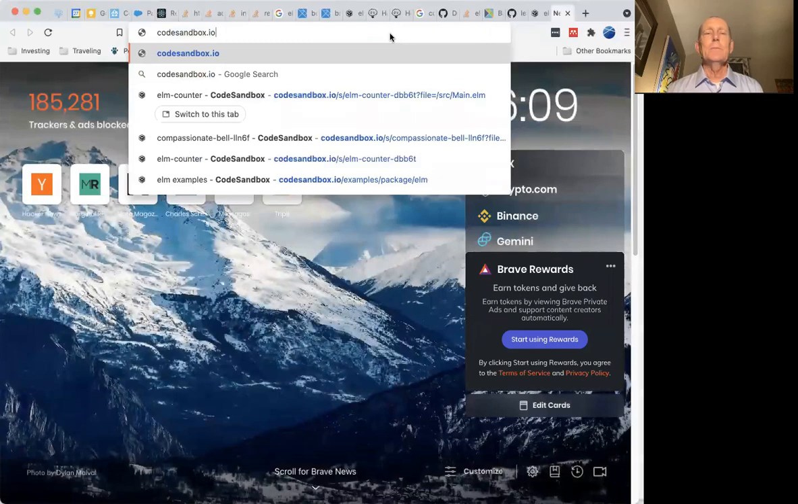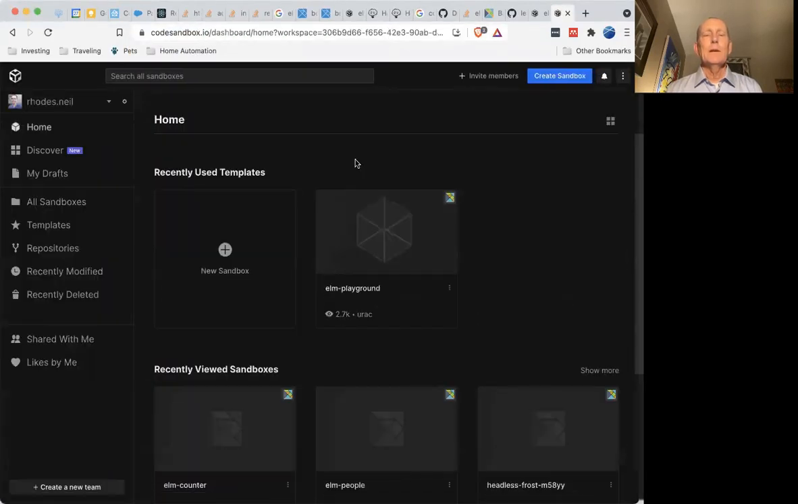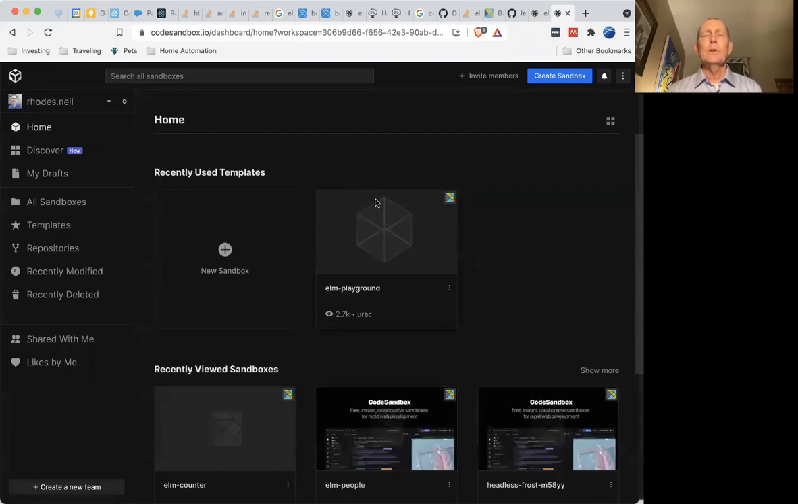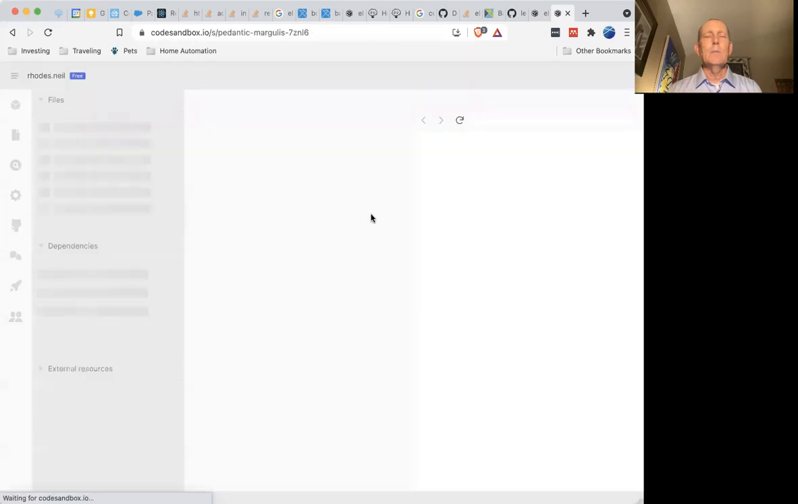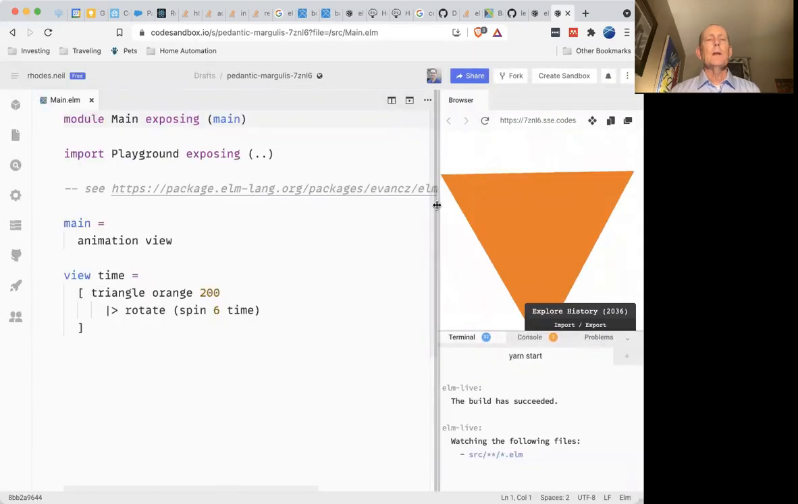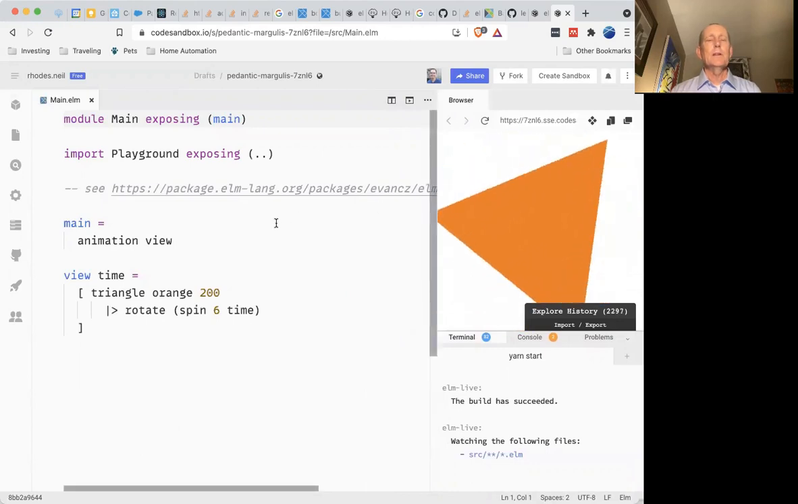Let's go in and discuss Elm now. I'm going to go ahead and use codesandbox.io, which is basically VS Code in the cloud. I'm going to go ahead and work in Elm Playground. What I see here is a fairly simple application.